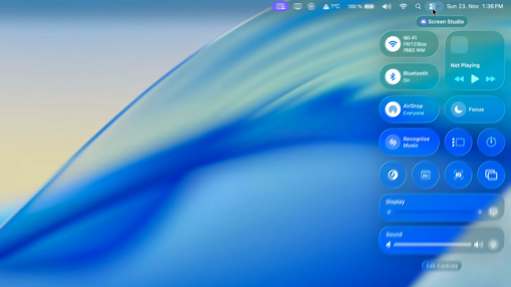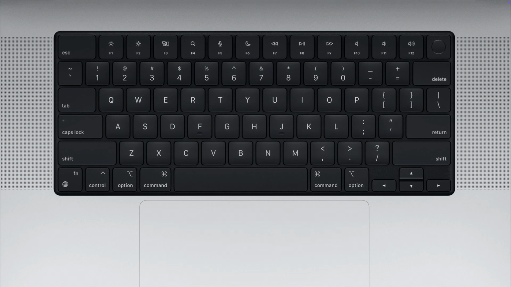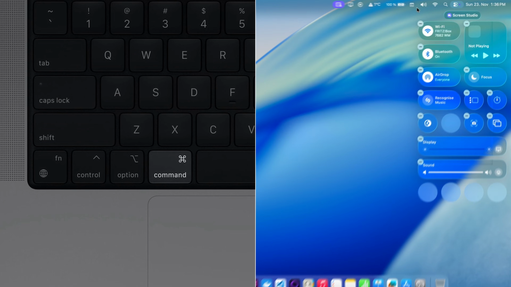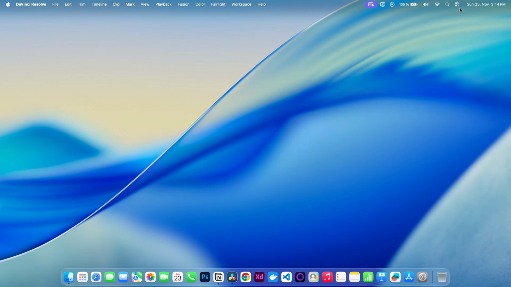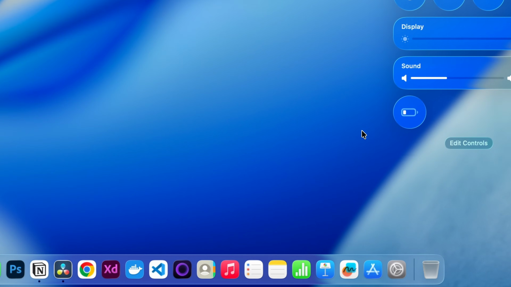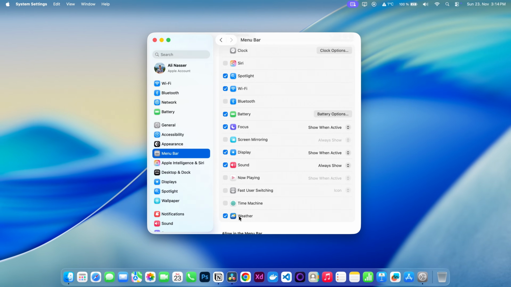And all of the options you will see here are very customizable. You can simply hold the control key and drag any option from the control center and place it directly in the status bar. And also in the settings, you can add even more stuff like a toggle for low power mode or current weather conditions to make it always visible to you.